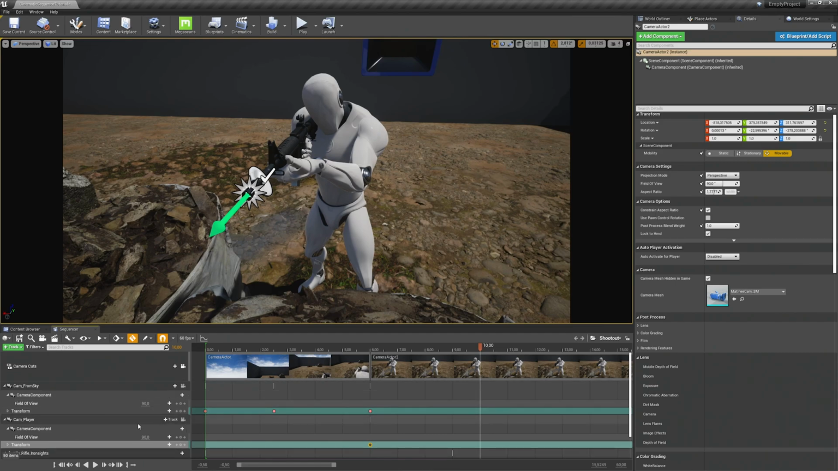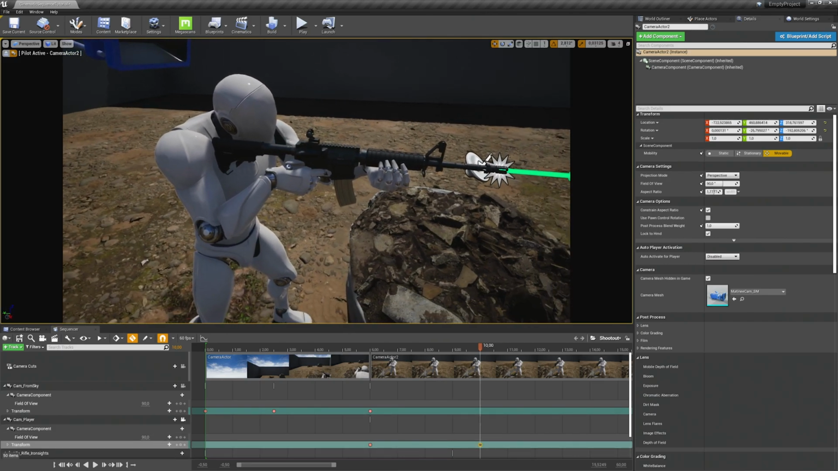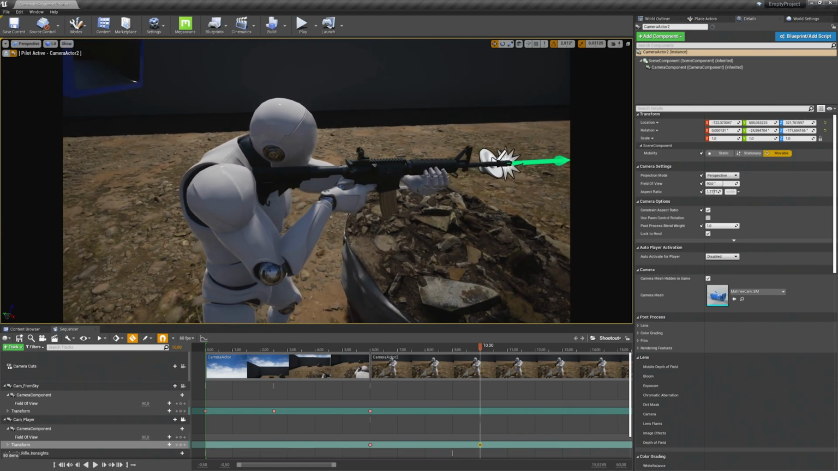Alright, make sure that you pilot the cam player cam. Click on the icon. Then I will add already a keyframe here. Click on the keyframe and then move at the next position where the camera should move to. Let's say to the side of the player.